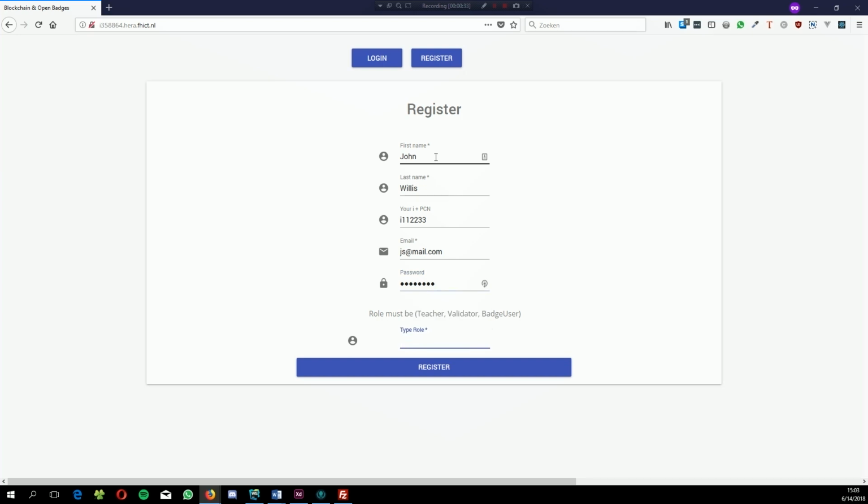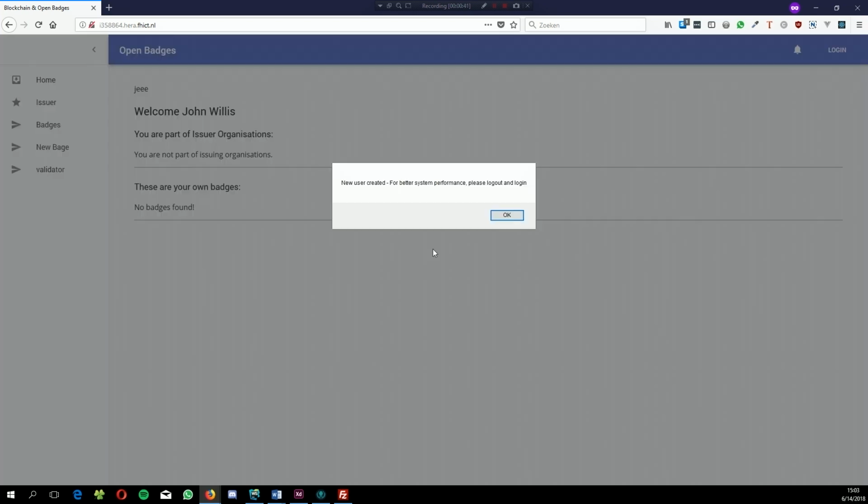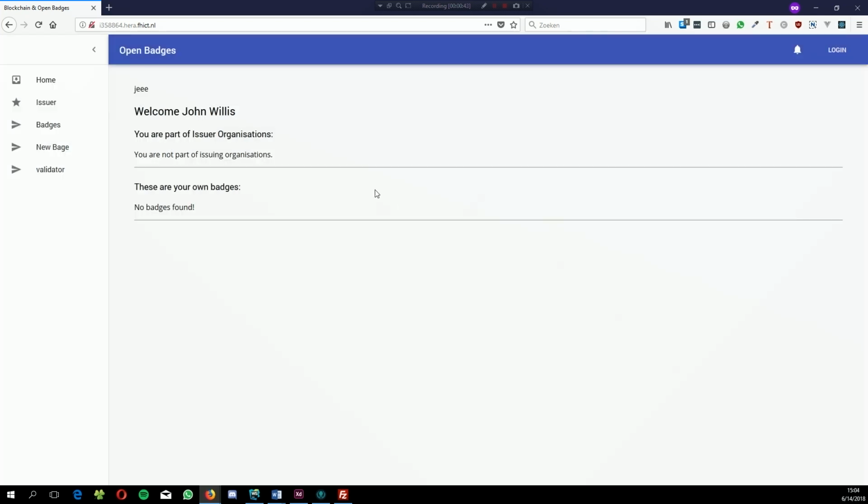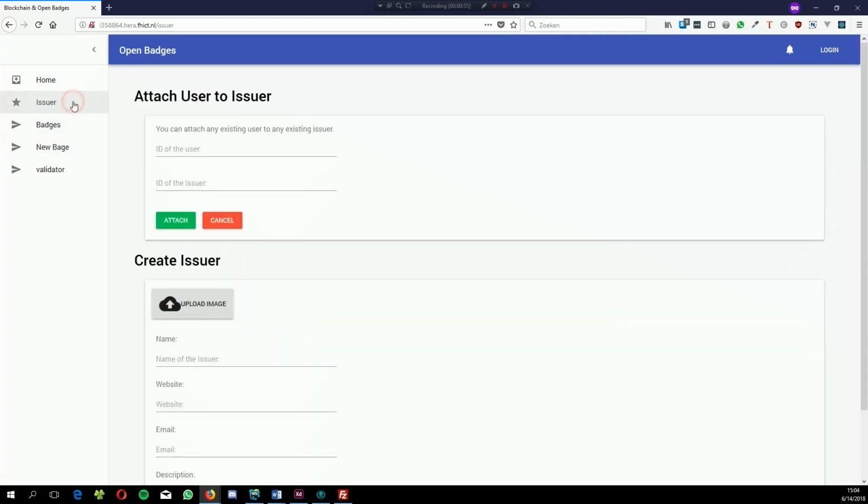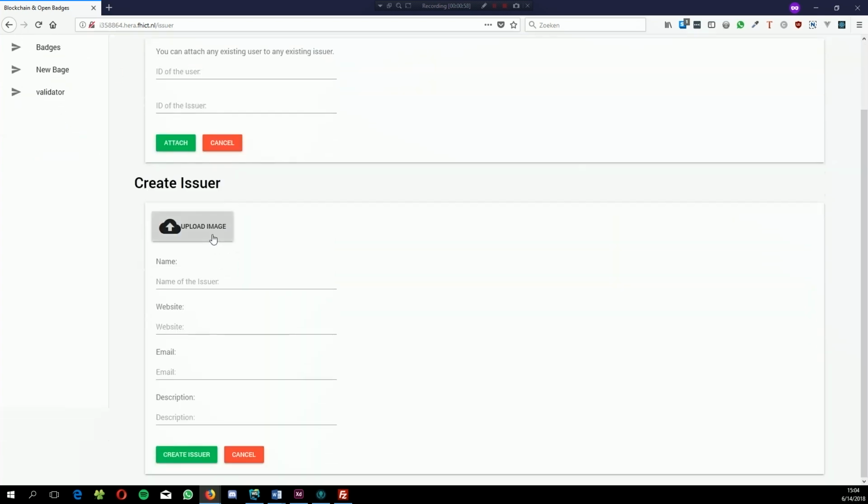You then fill in your role. So let's say you're a teacher or you're a validator, and we register. We get signed in. From here we get the overview of all our organizations and badges. We don't have any organizations or badges right now, so we'll start off by making an organization.